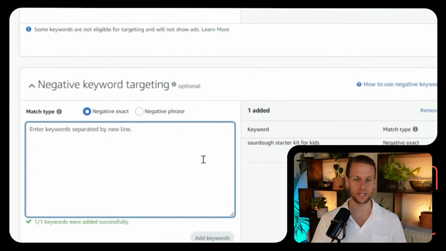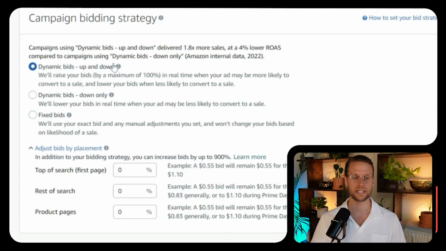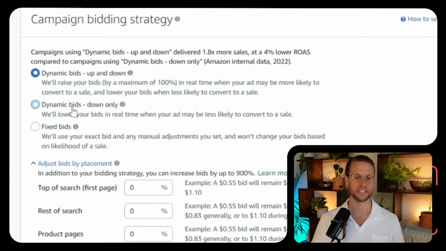So after negative keyword targeting, then we get into the bidding. So there are three main types of bidding strategies. There's dynamic bids up and down, dynamic bids down only, and fixed bids. So dynamic bids up and down means you still start with that starting bid, but Amazon can actually change your bid by up to 100% up or down based on how competitive the space is and what other competitors are bidding at that time. Now, typically you're not going to want to use this bidding type only because your bidding can get out of control when you use this.